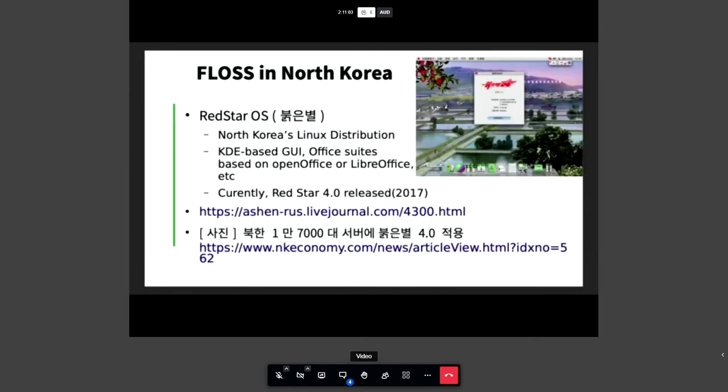And then a North Korean developer released an OS. This is North Korea's Linux distribution, Red Star, and KDE. This is a screenshot of the Red Star 3.0 version. It has a KDE-based UI and an office suite based on OpenOffice or LibreOffice. And currently Red Star 4.0 was released in 2017. This is a link about the Red Star OS, and this link.